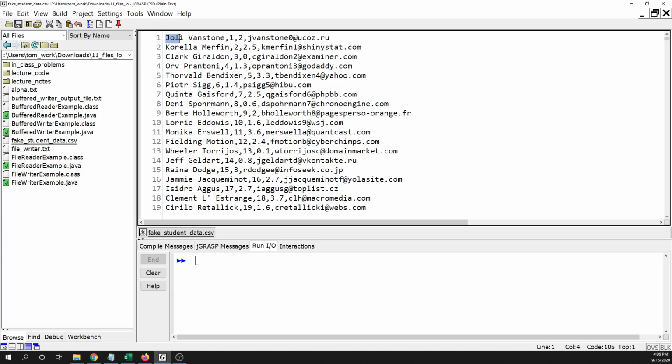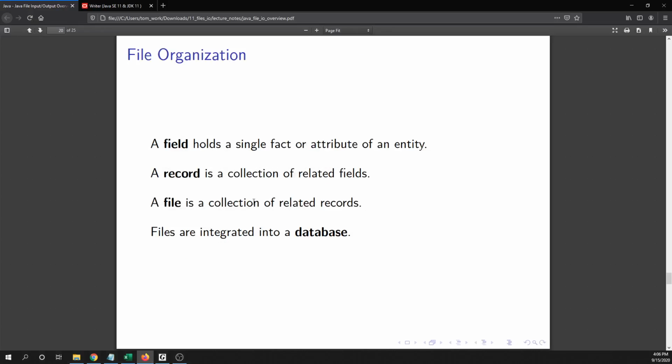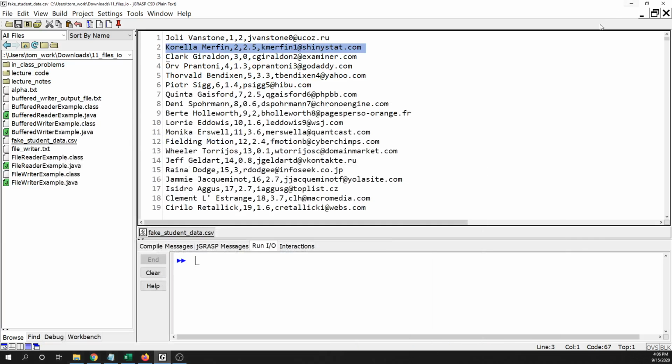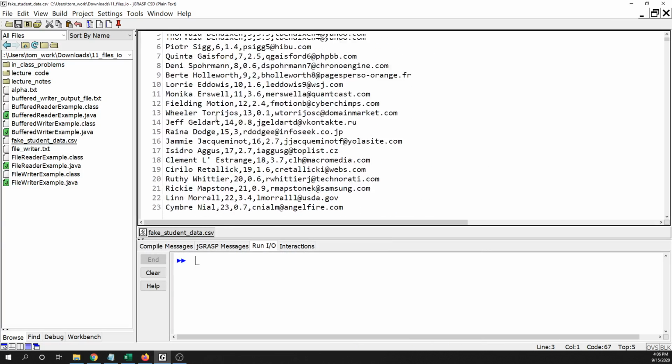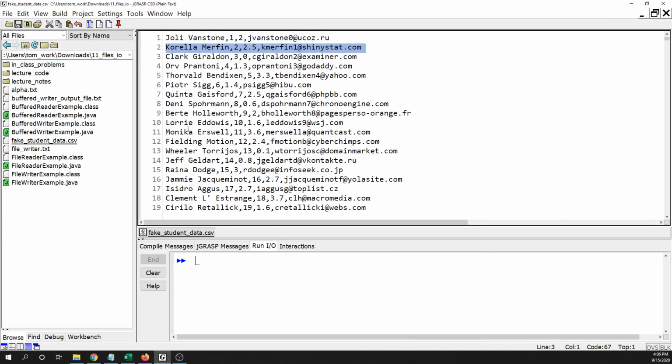And the records are related, right? All of this information is for this fake student, Jolie Vanstone, right? All of these fields are related because they are the information related to Corilla Murfin, okay? And then a file is a collection of related records, right? So all of these might be students in a class, right, or in a college. I think there's a lot, so it'd probably be a college, right?